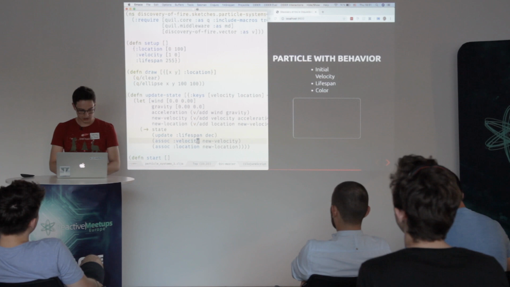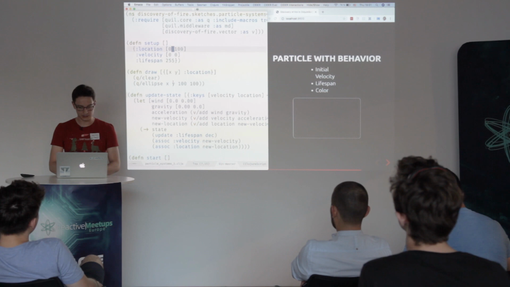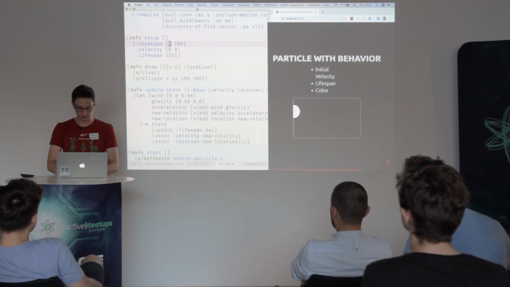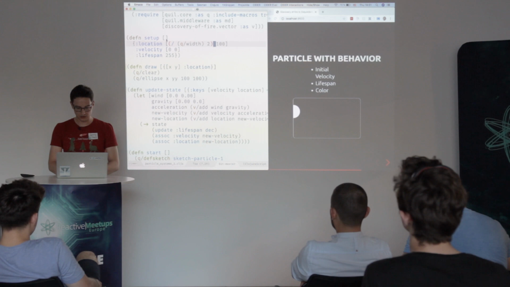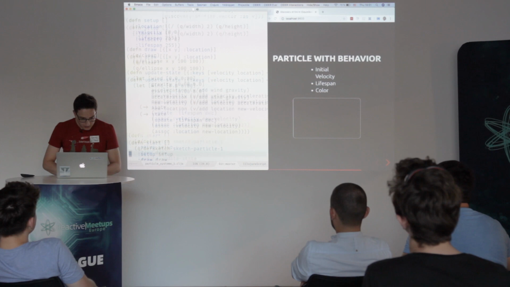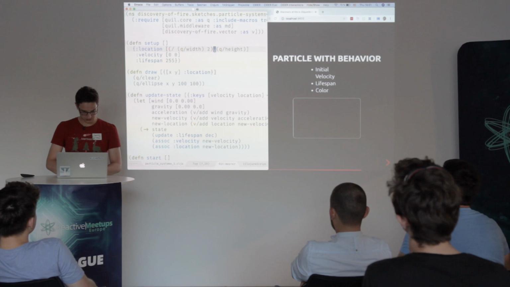Let's just for a moment remove the velocity and the location, so our circle is not moving anymore, and reevaluate the sketch. Let's maybe improve the position of our circle. So our fire should probably start in the middle of the screen, so I'm just dividing the width of my canvas by 2, and on the bottom. So if we reevaluate that and we type things correctly, here we go. We should see our ellipse, or a particle, in the right position.